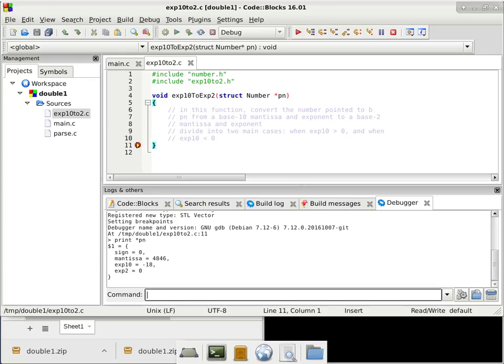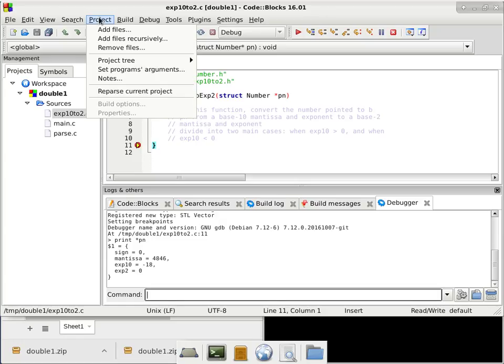Is that okay? Are there any questions about the mechanical aspect of what you need to do to turn in your answers? Yep, go ahead. Actually, I guess it's not about checking the answer. I was just wondering where you went to set program arguments. It's under Project and then Set Program Arguments.